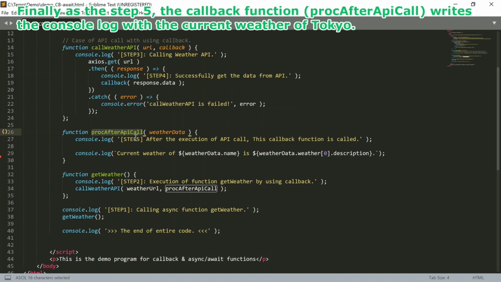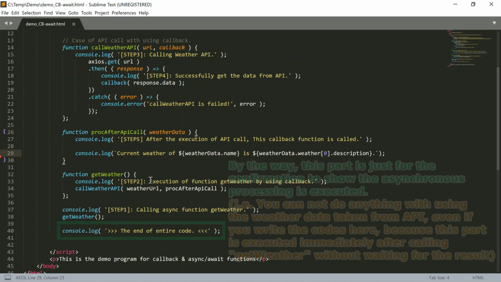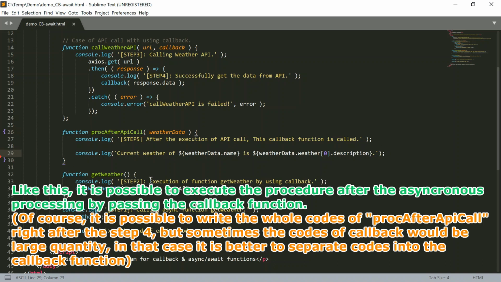Finally, as the step 5, the callback function writes the console log with the current weather of Tokyo. By the way, this part is just for the confirmation to show the asynchronous processing is executed. Like this, it is possible to execute the procedure after the asynchronous processing by passing the callback function.